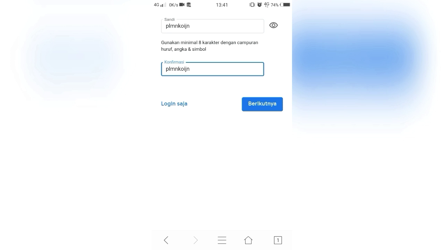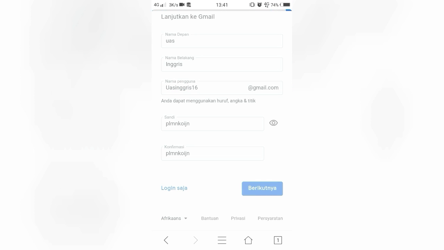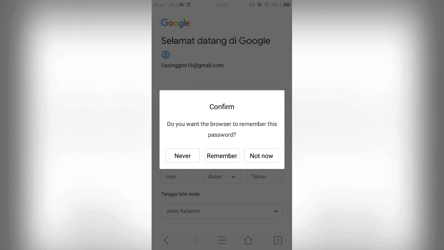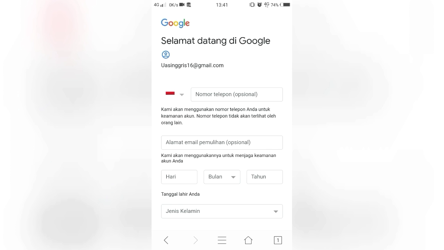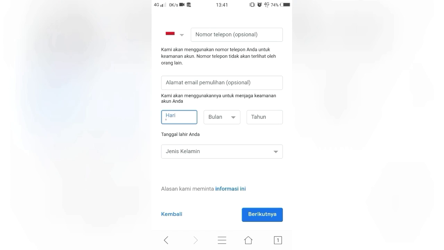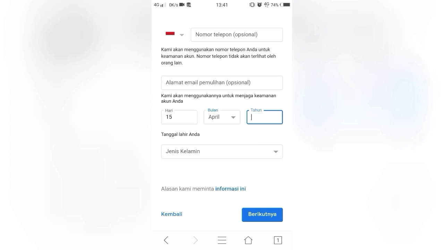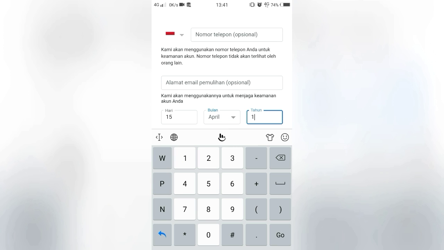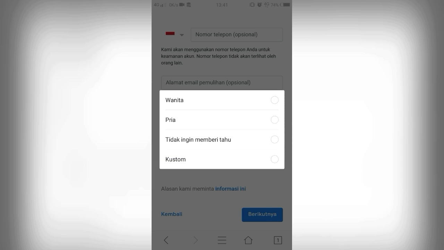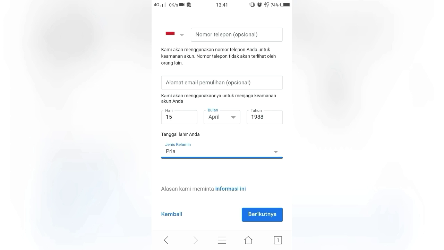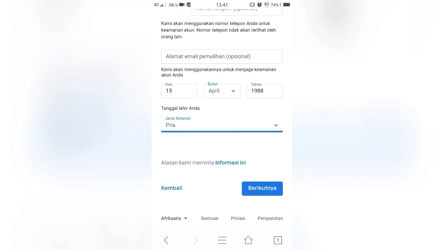After that, click next. Next, fill in the other registration details such as phone number, date of birth, and gender. Then click next.